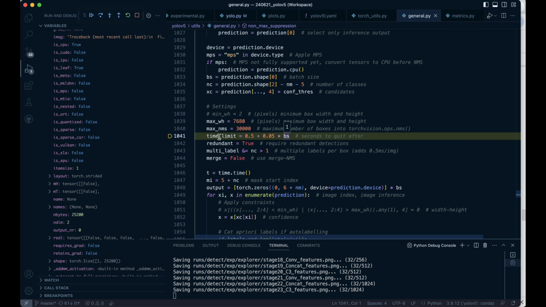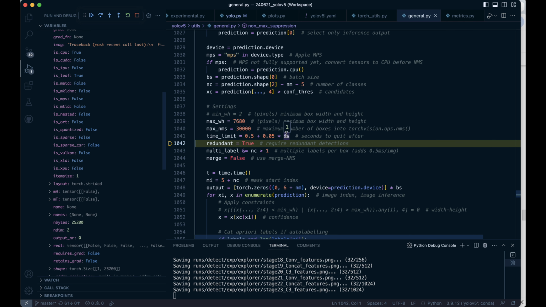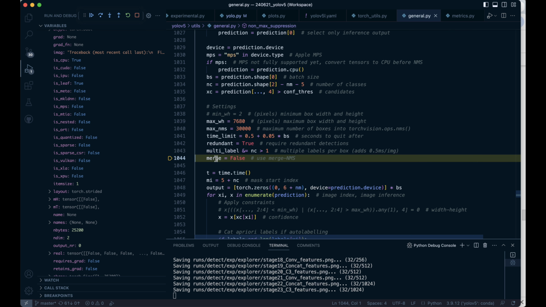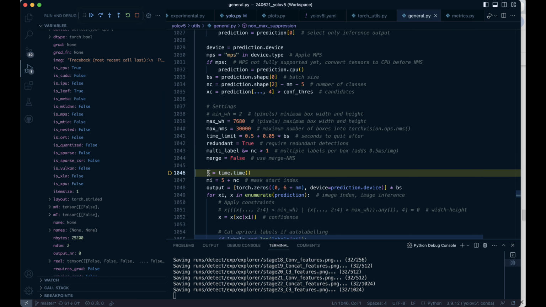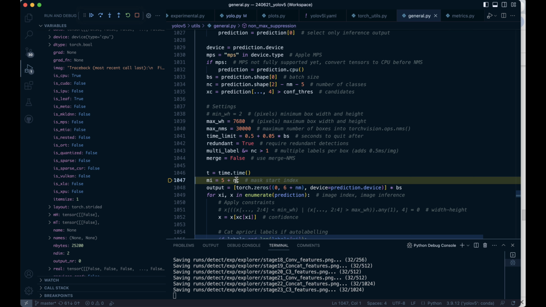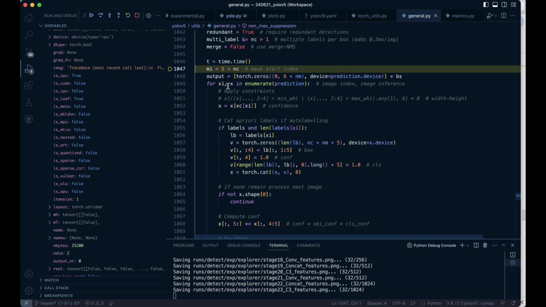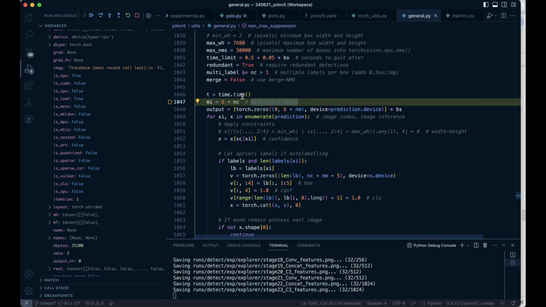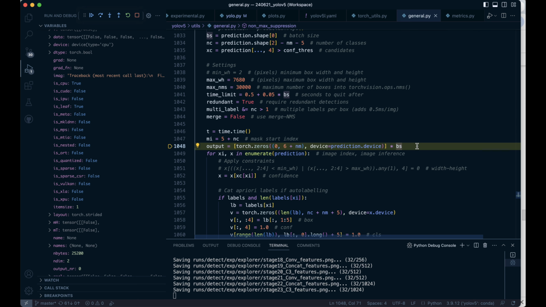Here, we're going to calculate a time limit variable that is dependent on the number of images. Save that variable, redundant, multi-label, well, that one is false, and then merge is false. Now we'll calculate T, and then in C, well, we already know we have 80 classes. So MI, mask start index. In our case, we're not going to use the mask because that is used for segmentation and not detection, but we'll create a variable anyways.